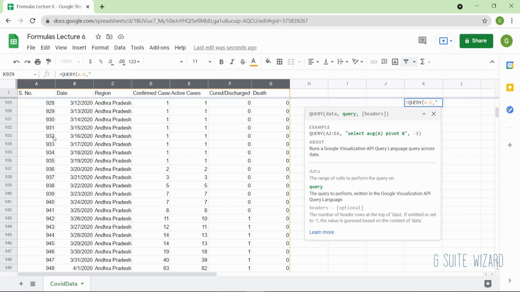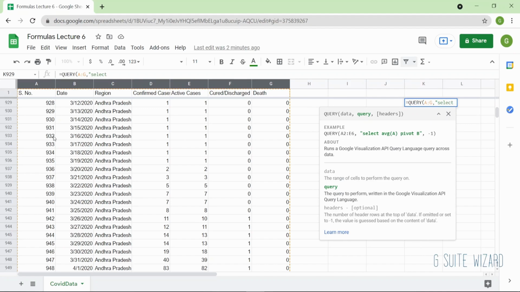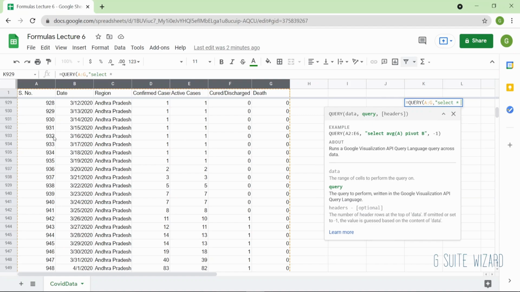To write a query, there are certain preset conditions. You have to write it inside a double quote, then it will be considered a query. Then you have to start it using select. With select, you'll be selecting the columns, so you need to choose the columns that you want. Let's say I want all the columns to be displayed. Instead of putting column names, I would put a star symbol. The star symbolizes all the columns that are there in your data set.